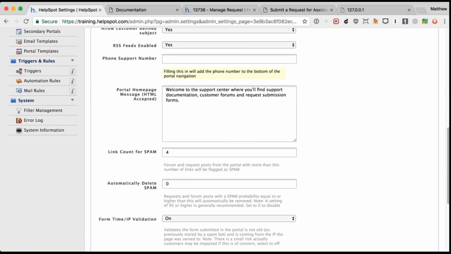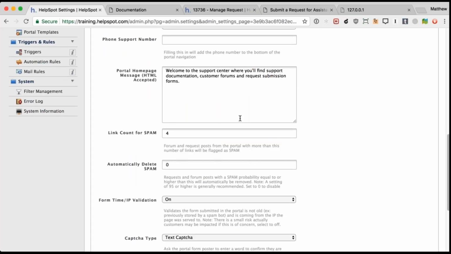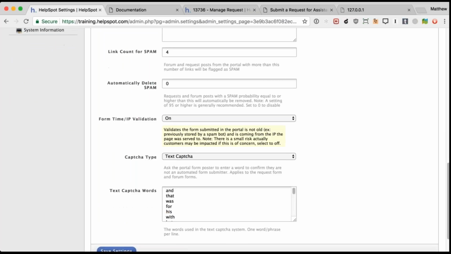Finally, down here we have some settings about specifying some different display areas, like we can specify a phone number for support that will be displayed on the portal. We can specify what we want the homepage message to be. You can put HTML in there if you want to include links to other resources, that type of thing. And then finally, we have some spam settings down here, which I won't go through in detail. They all have very good explanations along with them.